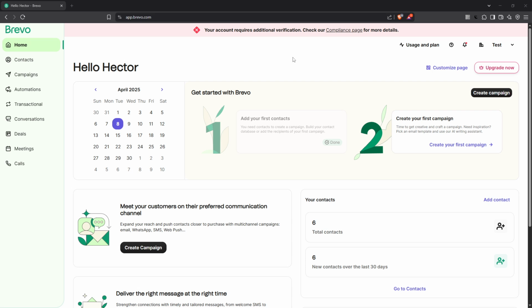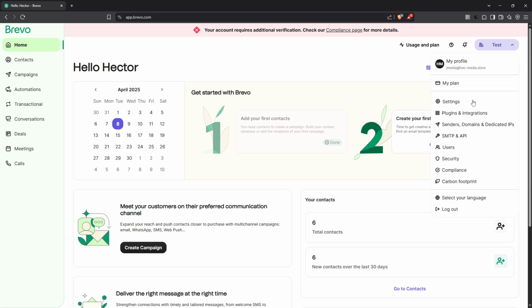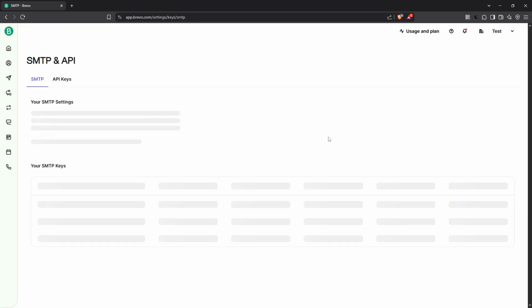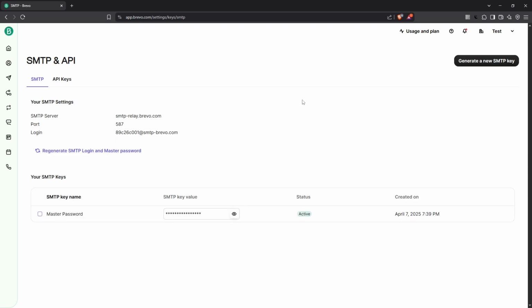Once you're in your account, head to the top right corner of the page. There you'll see your profile name. By clicking on it, a drop-down menu will appear with a variety of options. From this list, you're going to select SMTP and API. This is the section where you can manage your email settings as well as your API configurations, which are crucial for linking Brevo with other applications or services.